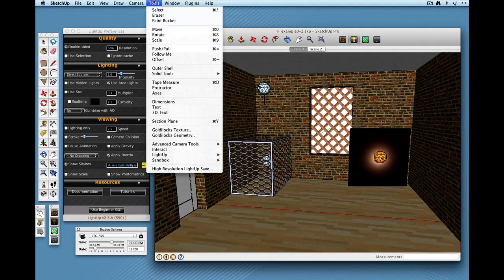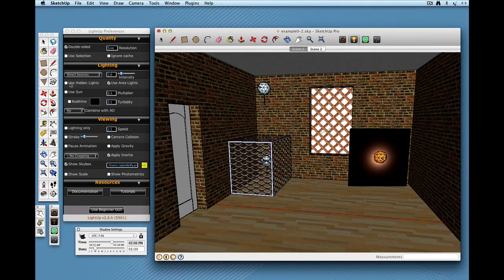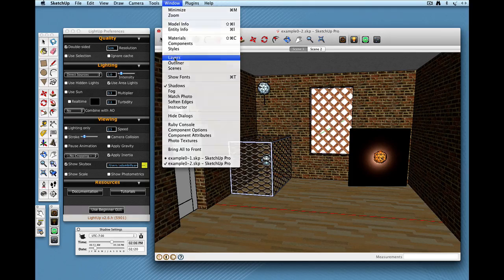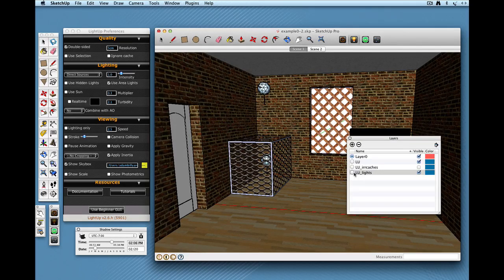The other element that's probably worth mentioning here is this thing called use hidden lights. Generally, if you hide a light source, then LightUp won't use it. But you can also hide light sources for whatever reason, and if you check this, it will use the light sources that you've hidden. One thing to check is that when LightUp adds lights, it always adds them to this layer called LU lights. So if you find you've opened your model and all your lights have disappeared, check that the LU lights layer hasn't somehow been made invisible.